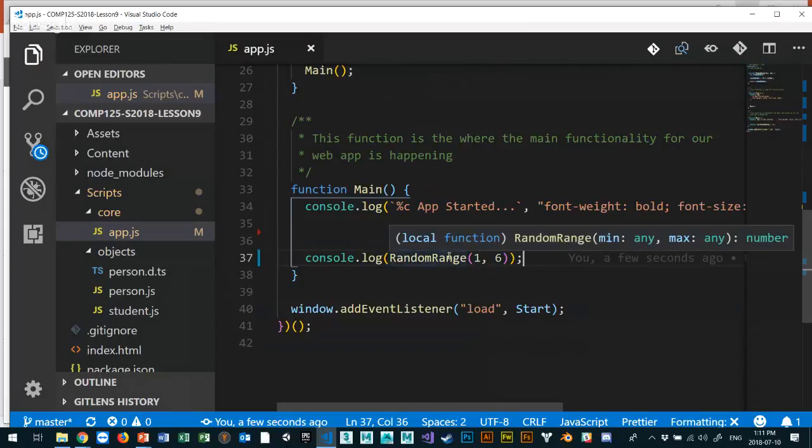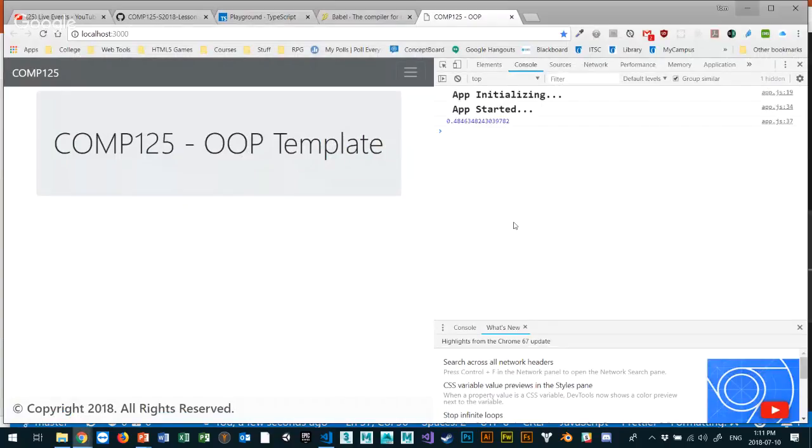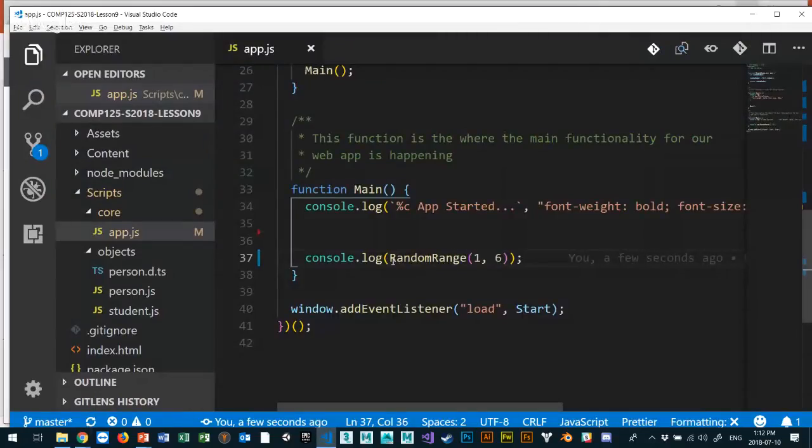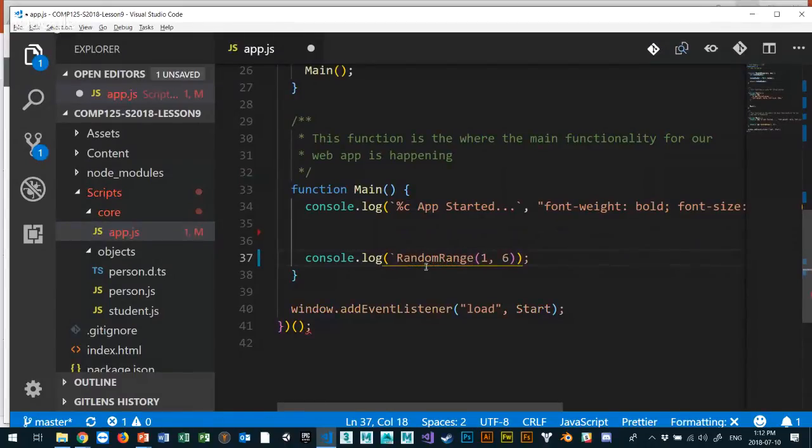It's going to return, remember, it returns a number because I defined a return for the function, right? A random range between 1 and 6. And let's see what it prints out. It prints out 0.48, right? Well, I just asked to print math.random right now, right? 0.48, and just for argument's sake, I'm just going to put this inside of one of these.